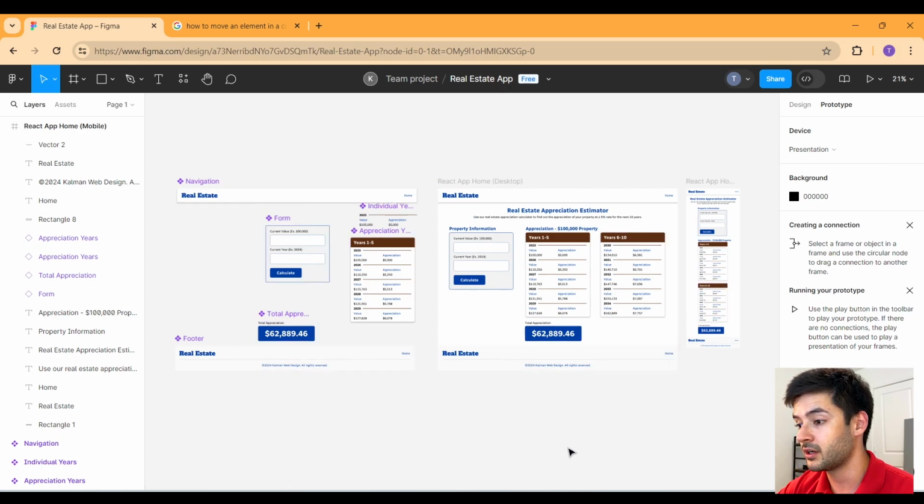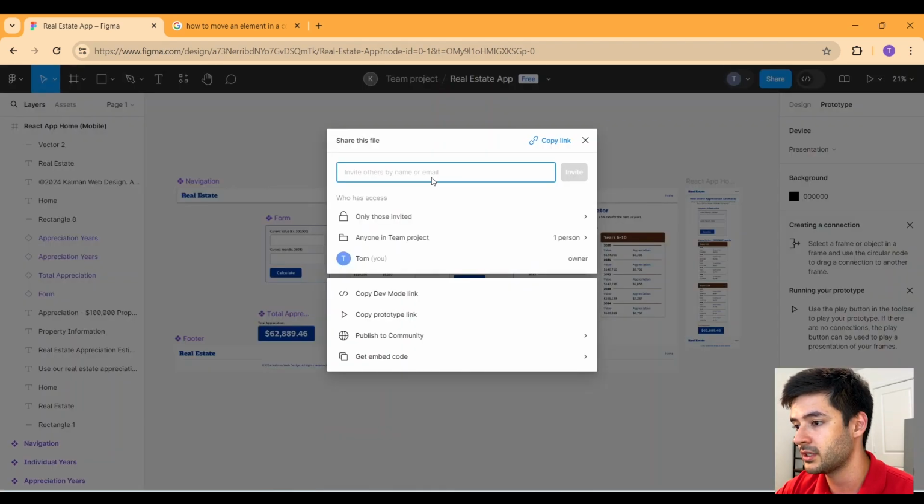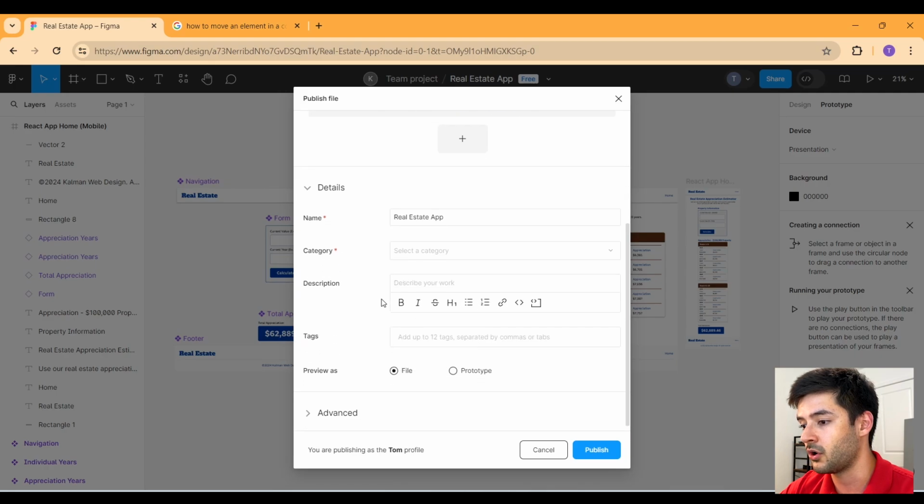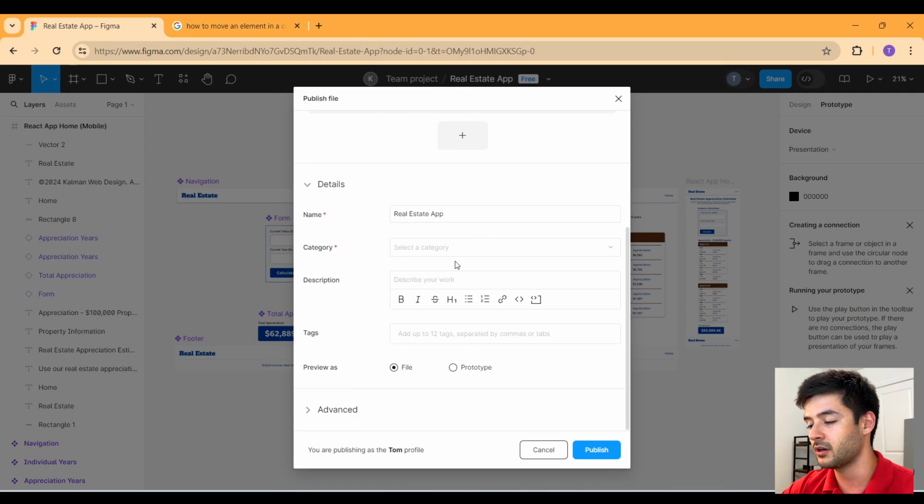Now that you guys have a complete design here, what you can do is select share, and you can share this to other people by email. You can get an embed code, and you can publish to the community. So for now, I'm going to go ahead and publish this to the community. As you guys can see, you can select all the options that you want right here. I'm going to go ahead and do that after the video, and I will put the link to this design down below in case you guys want to go take a look at it.